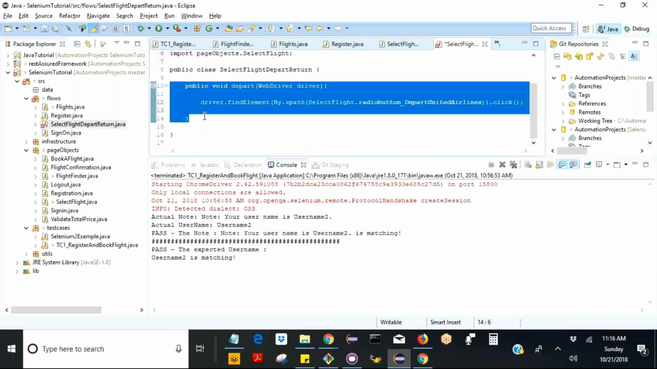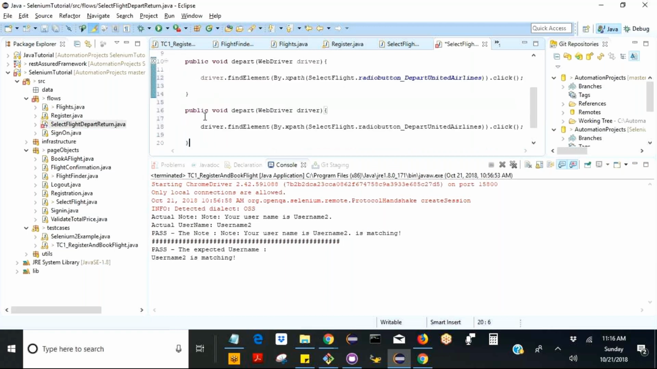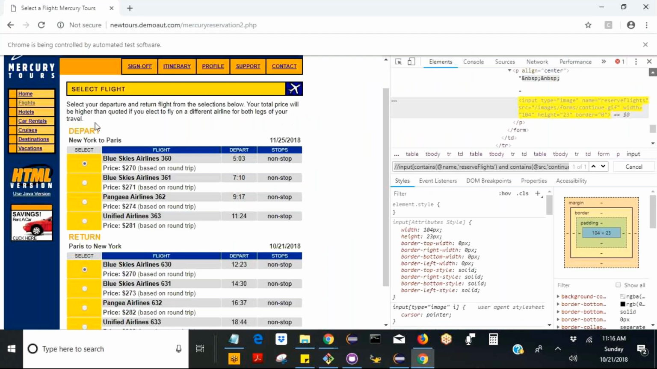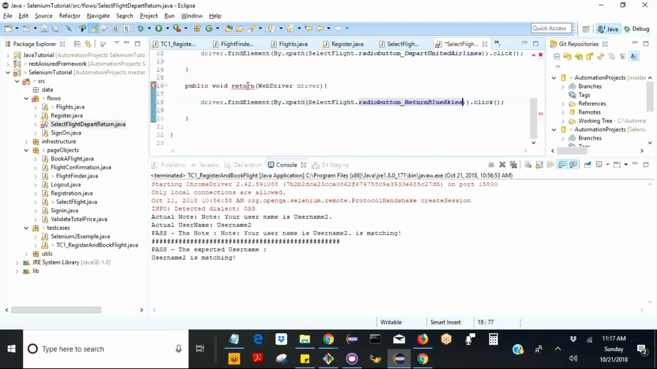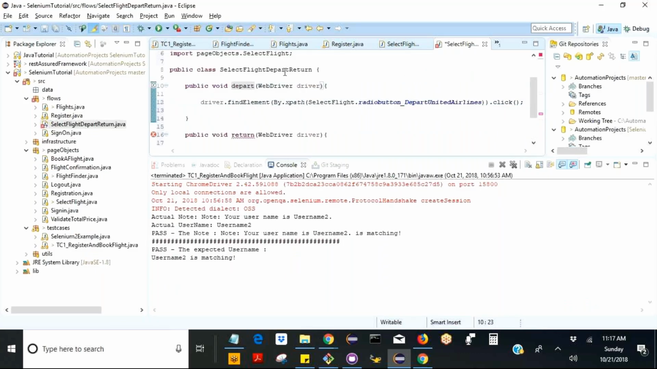Now I'll create another function. The only difference between the previous one and this one is that I'm creating two functions, because based on one way or round trip, I can choose depart or return. The only thing that differs is the XPath. Return flight. Return is actually a keyword. Do not use return. Let's use depart flight and return flight. You cannot use Java keywords, one of which is return. Okay, now everything is fine.